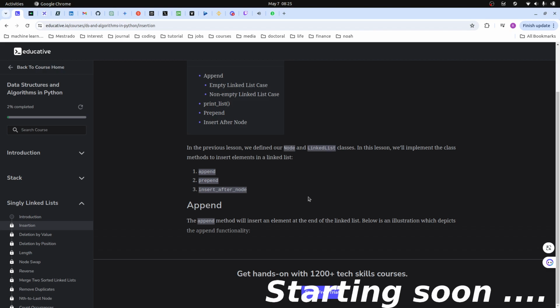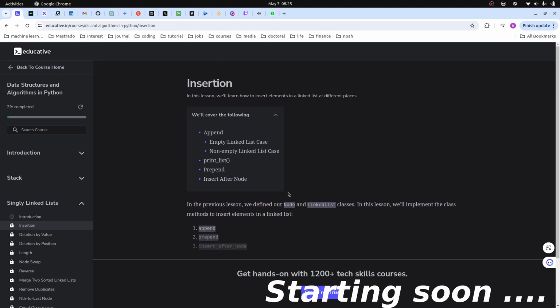Okay, so basically the insertion process has the append method to insert the element, the data, into the data structure. We can print the list, it seems to be just a display of the data structure. Prepend, I don't know, but it seems to be appending before a node, I believe, and insert after node seems to be, like the name says, after a node.